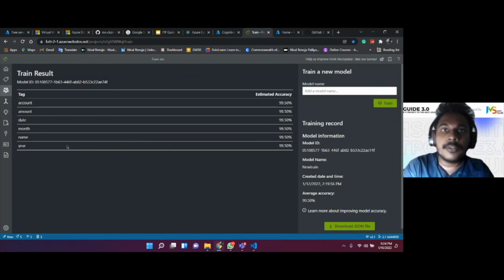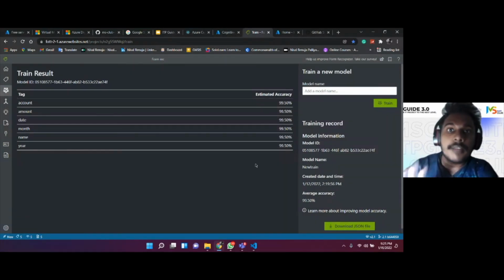Likewise, what you are actually doing is training. When you train too much, the accuracy becomes higher. I used only 5 bank slips, so my estimated accuracy is 99.5. If I used more bank slips, I could increase that to 100%. I wanted to show that too.